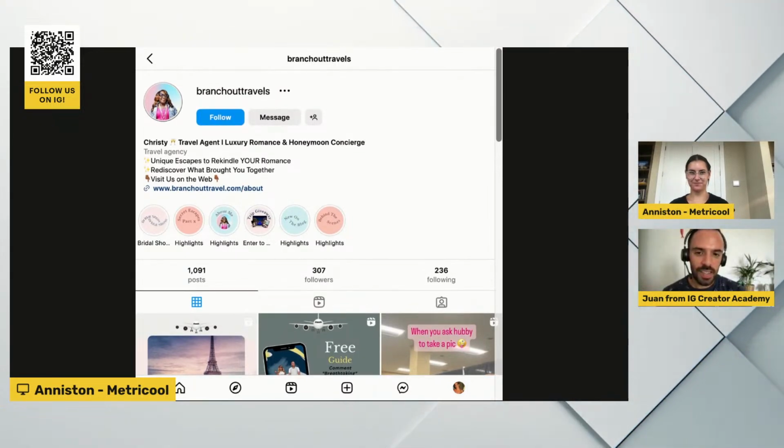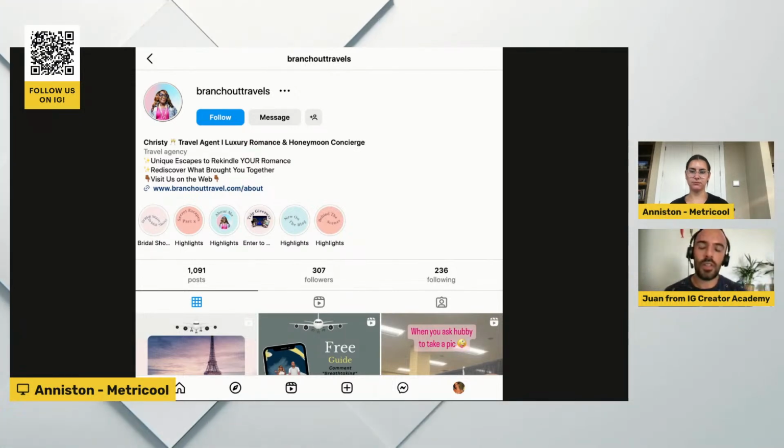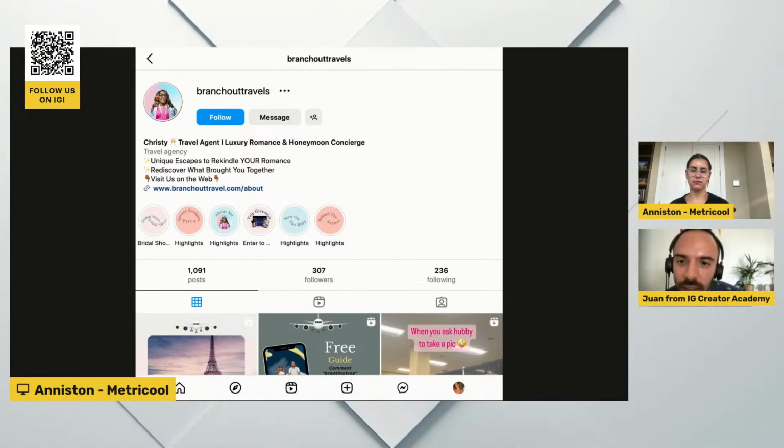I just realized that they don't have any highlights. So very, very, very important. Add highlights, because they serve as mini landing pages for your services and extra touch points for new visitors. So, Branch Out Travels.